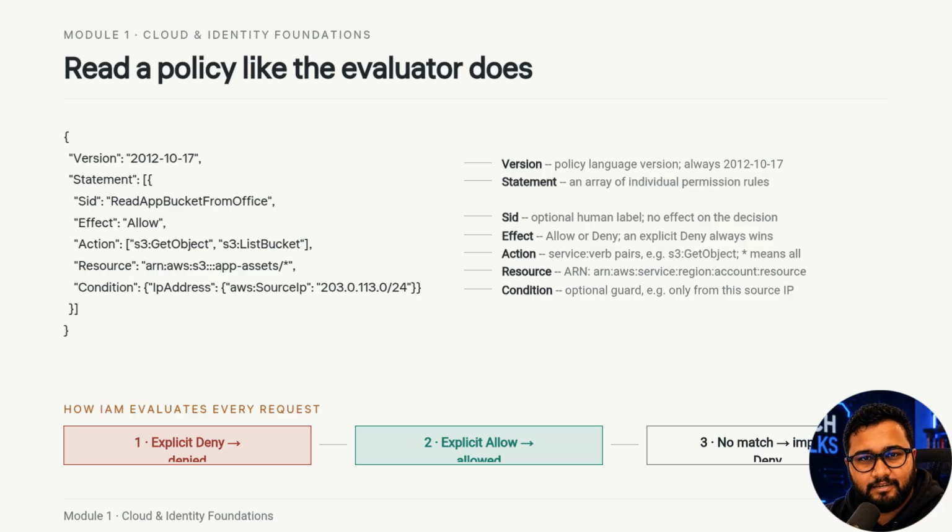Think of each statement as an individual permission rule. The SID is simply a human-readable label. It doesn't affect the decision. The effect field tells AWS whether the rule allows or denies the request. Then comes action. Actions combine a service name with an operation, for example, s3:GetObject. Resource specifies exactly which AWS resource the rule applies to. Finally, condition narrows the rule even further. For example, a policy might allow access only from a trusted office IP address.